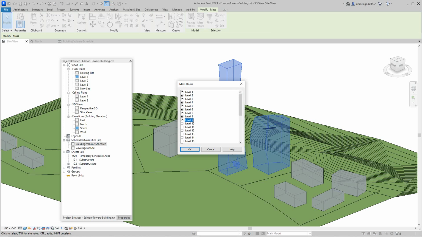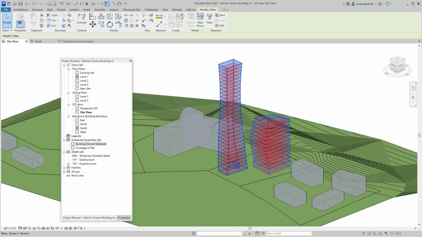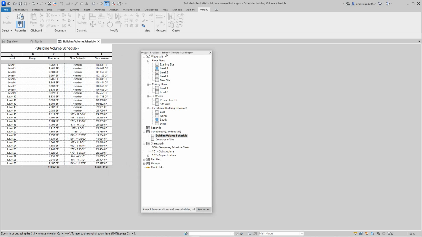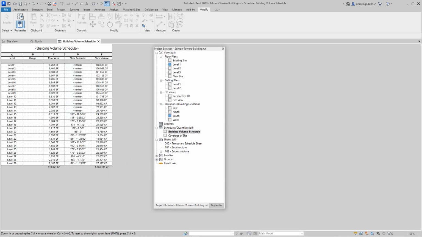I thought I did hit 29 before, so let's click all these floors, again because I want that schedule. Hit OK. There are floors. And then we'll come back and have a look at our schedule. So there's all your building volume data information that you would use for HVAC, lighting, electrical, or what have you.